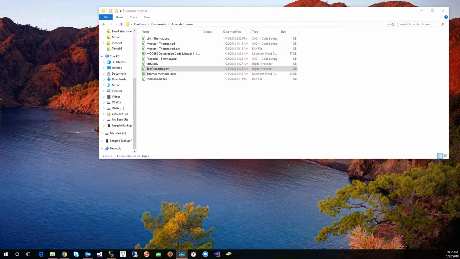Okay, John Tapp here. I'll do a short demo for Amanda, demo how to use Procoder with her interaction code real quick and explain a couple of issues. To explain the code file business, load up Moose's.